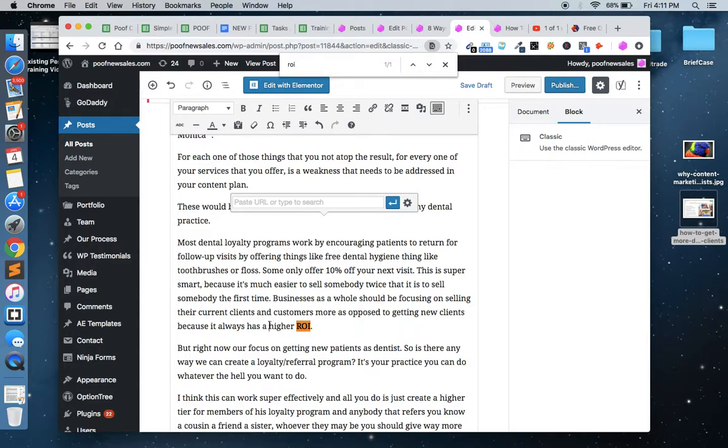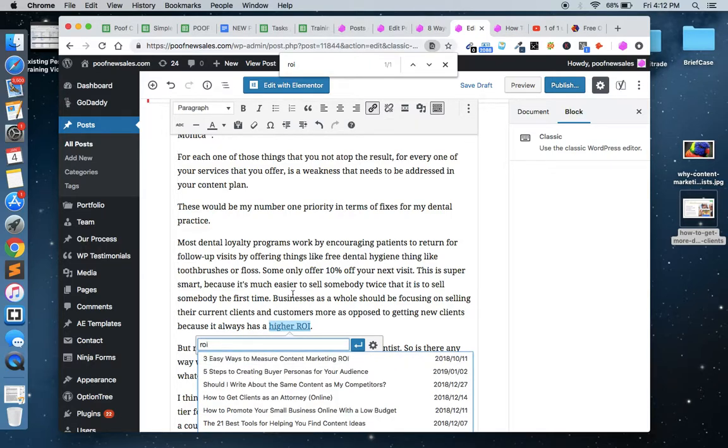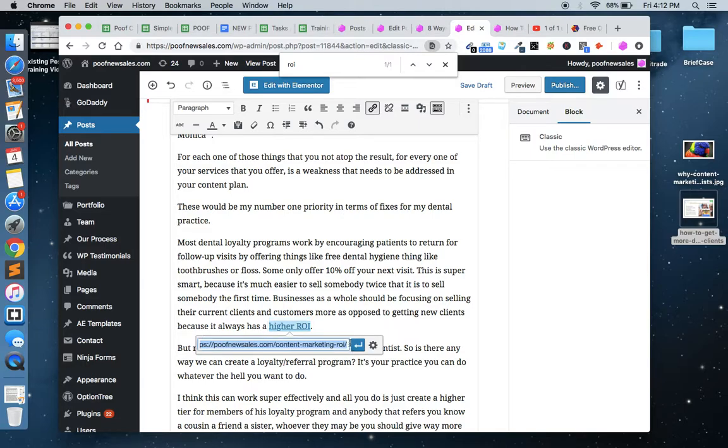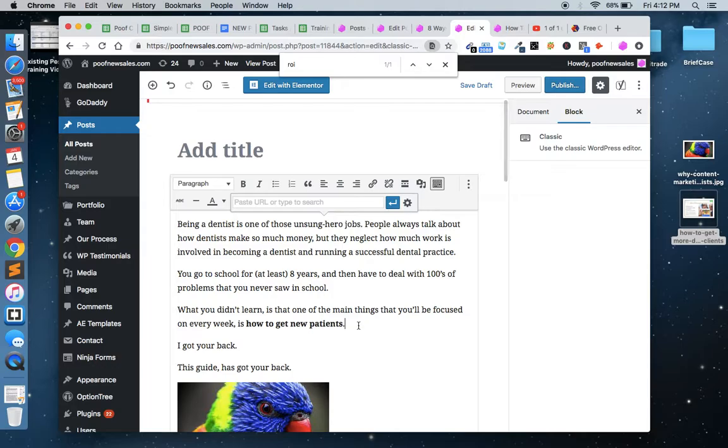Higher ROI. So I know for a fact that on Poof, one of the links we like to do is to our ROI article. So I just literally type in ROI here once I click this link button up here. And look at this. The first thing that pops up is 3 easy ways to measure content marketing ROI. It's that simple. You literally hit apply. You come in here, you change the settings once you've already applied it, and you hit open in a new tab, and that's literally all you're going to do.